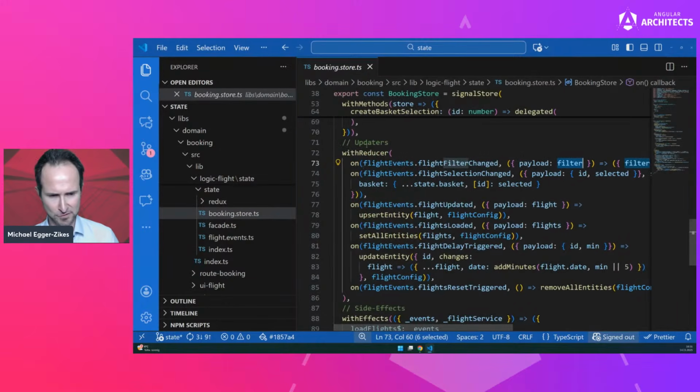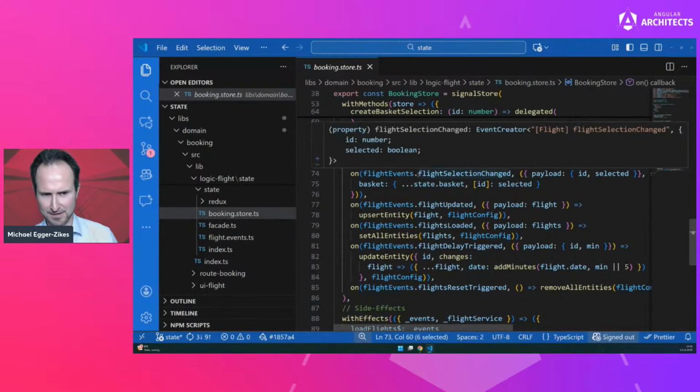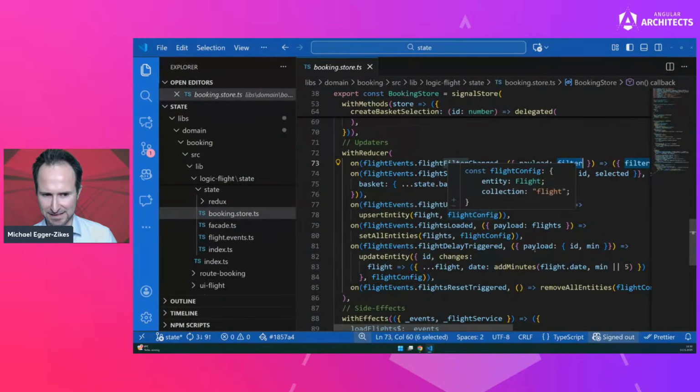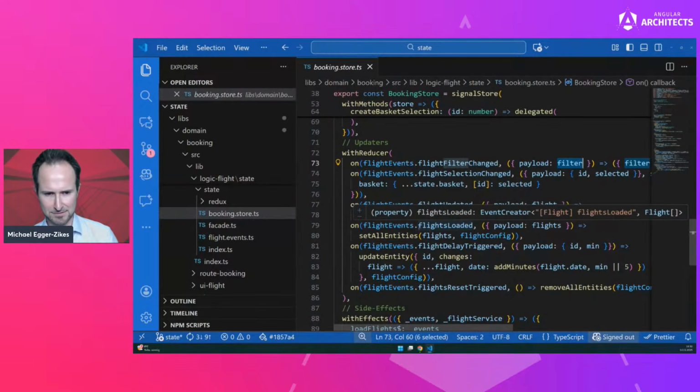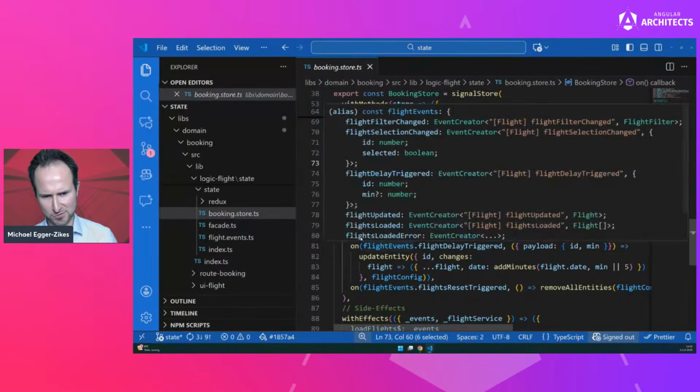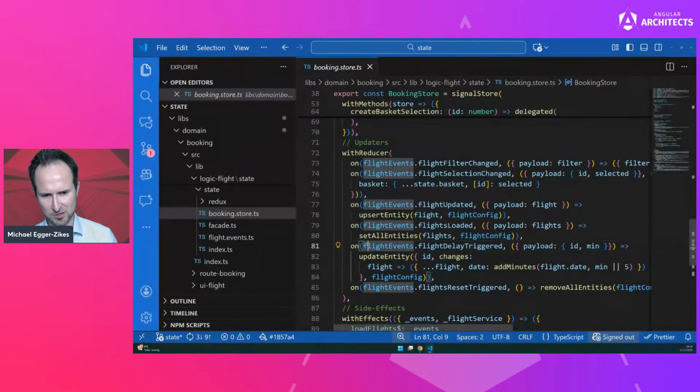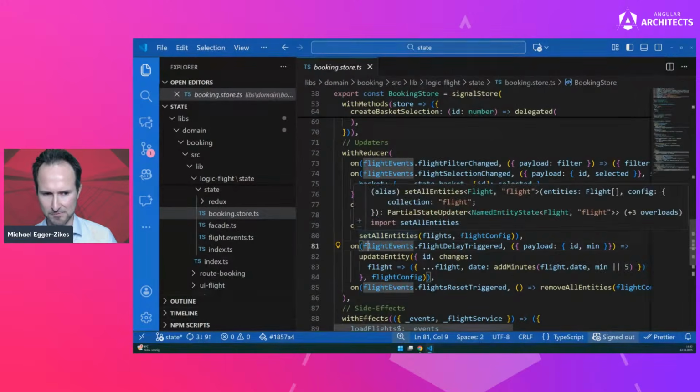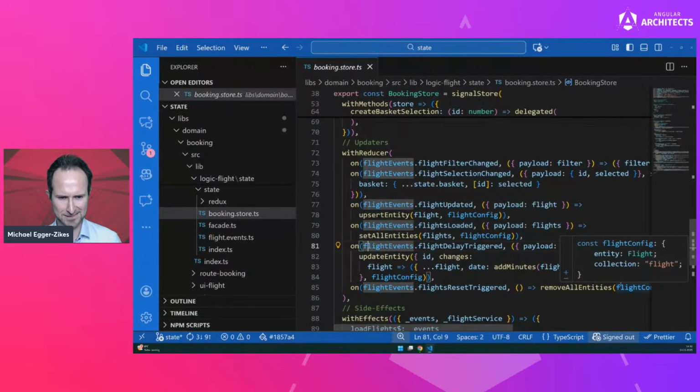We can do so for all the other parts of the state. So here is an action for changed selection. Here is an action for an updated single flight. Here is an event for a flight collection, like an array of flights the server could return, and we can use a helper function from the entity package, like set all entities, right? So that's really quite straightforward and nice on how to implement that stuff.